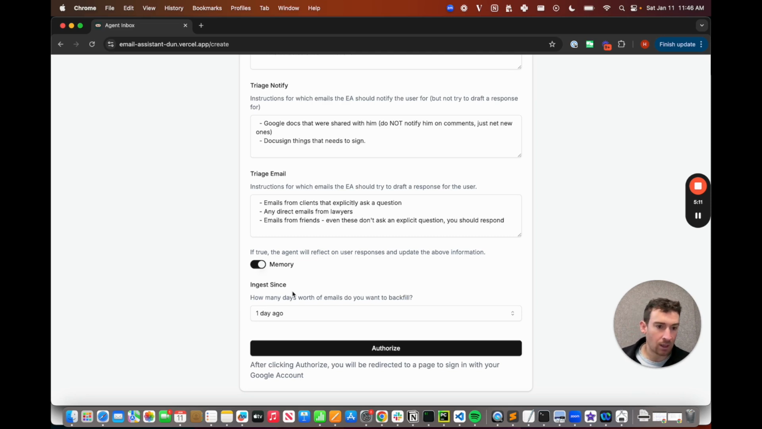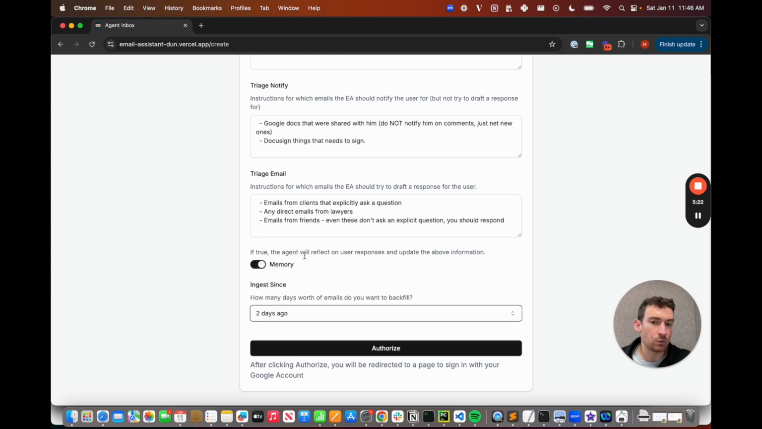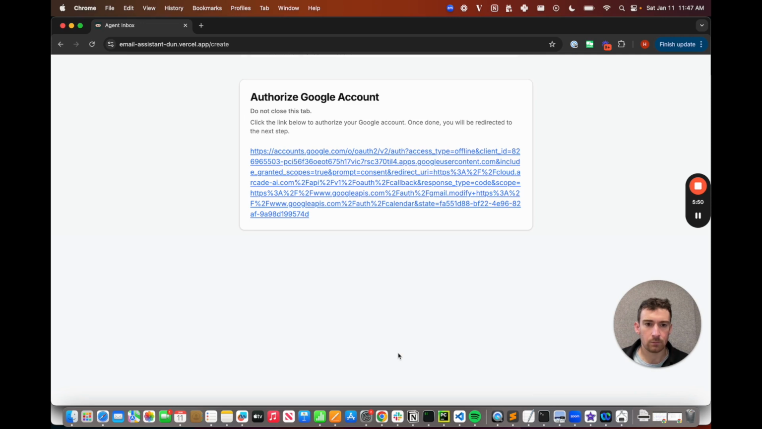This is a one-time job. It just runs at the start, and it will basically run over all emails in the past, however long you choose, and try to triage and optionally respond to them. So I'm going to choose 2 days. Now I'm going to authorize it. This is going to bring us to a separate page. The authorization will be using Arcade AI behind the scenes. This is a separate startup that handles auth for agents.